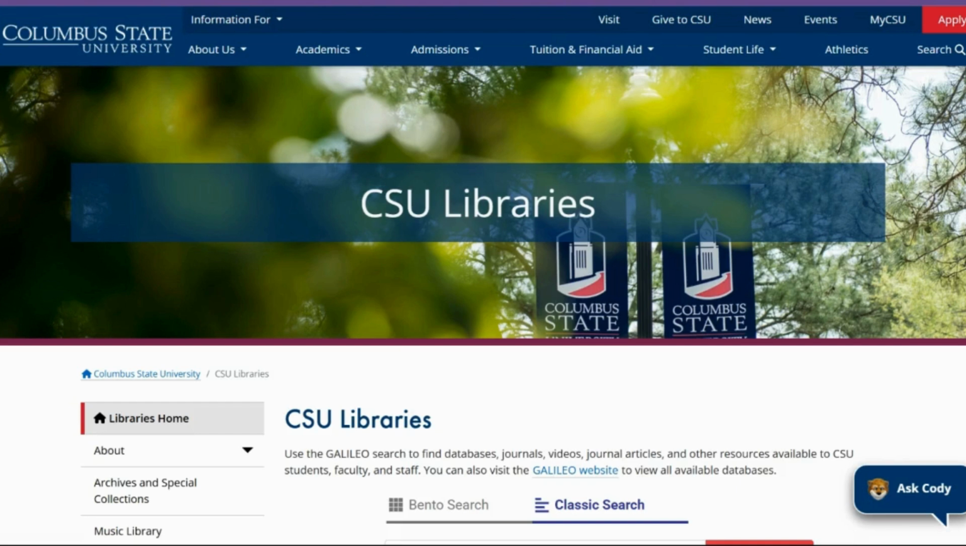I'm also going to talk about some of the features that you might find helpful when you're going through your research, and how you can get back to certain sources and saving your searches within GilFind.